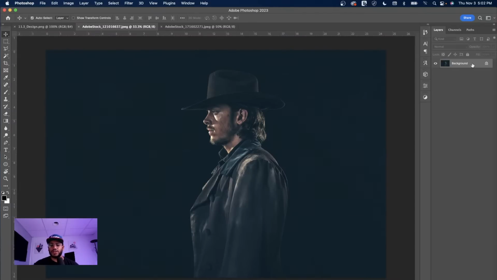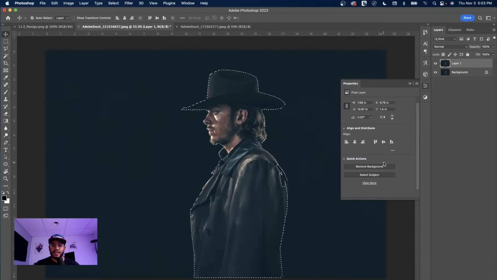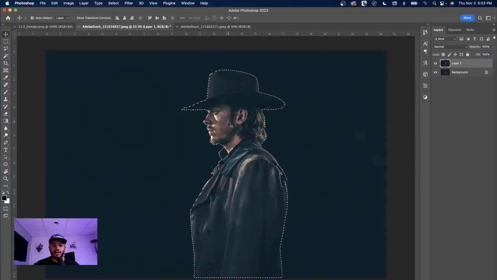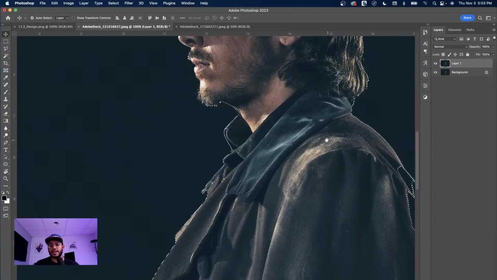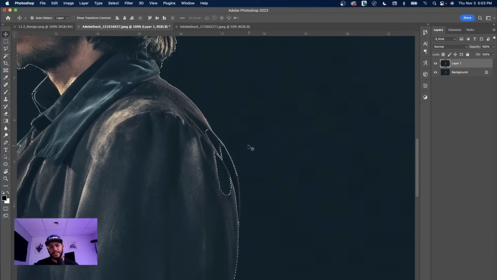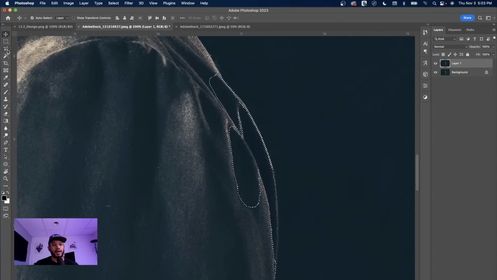So let's just duplicate this layer by pressing Command J. And then what we're gonna do is just make a quick selection. And what I like to do is select my subject. I go into the properties here and then go and select subject. And then I see that I have a selection there already, but we're going to zoom in because there's some parts that are kind of not right. So this part right here. So we're going to make sure we include that in the selection.